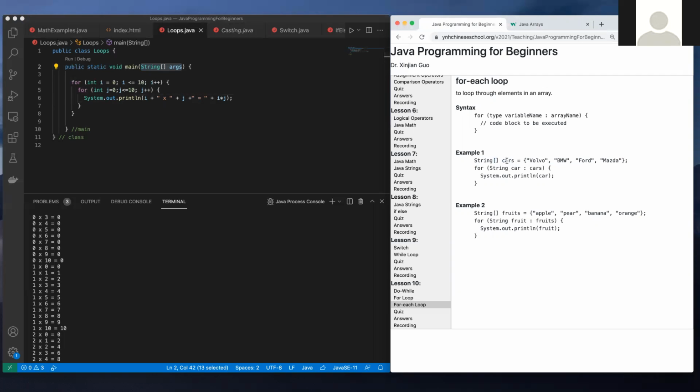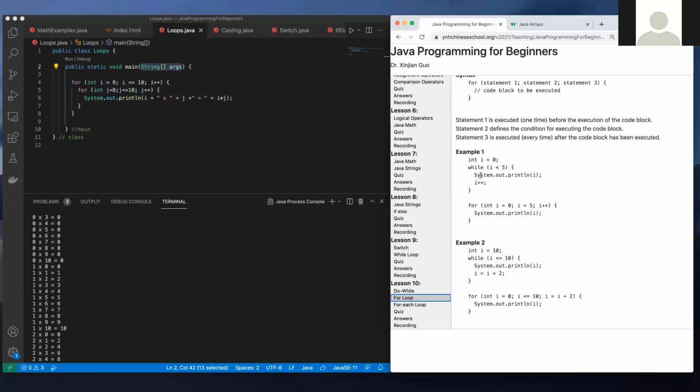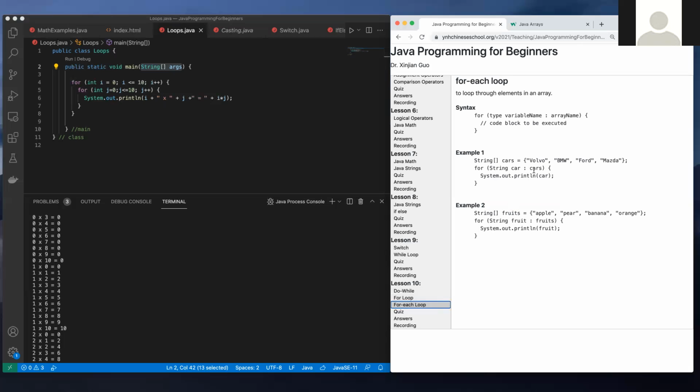In this one, there's an array of cars. We know the cars, different kinds of cars: Volvo, BMW, Ford, Mazda, etc. Then we can use this for each array, even though it's still for, just like that, right? Still just a for. But the difference is that in the regular for loop, you have 3 statements, all right? But the for each loop, you don't have those 3 statements, because for each means for each value of this array.